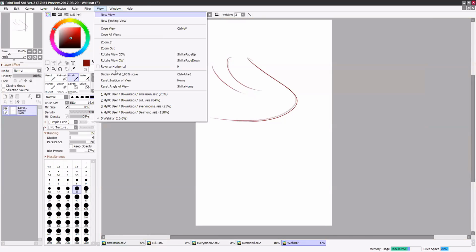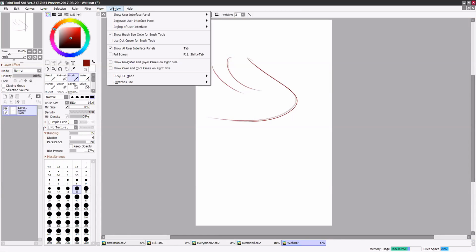Then we have view. I don't use a whole lot in view. Again, there's other buttons that you can use there. So if you zoom in, zoom out, rotate canvas. These will open up the other, because I have some down here that are already open. These just change to them.